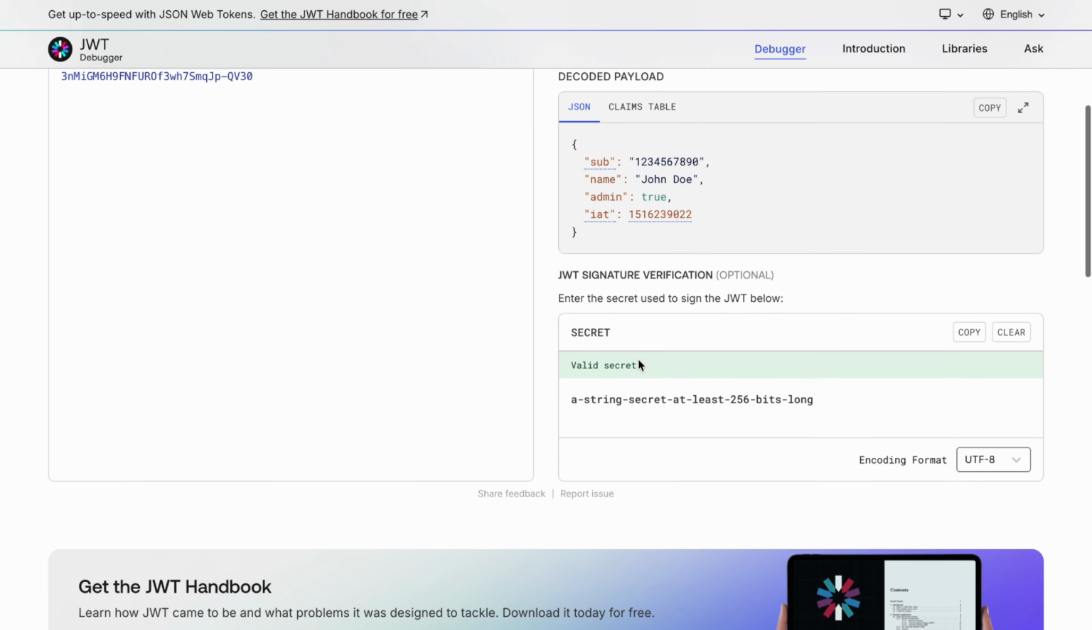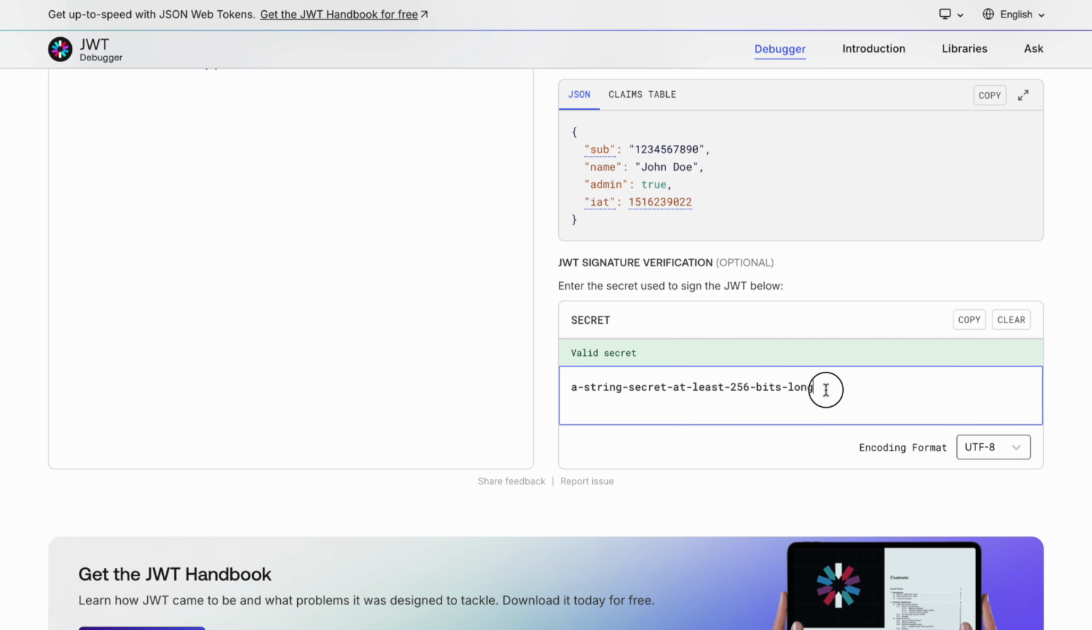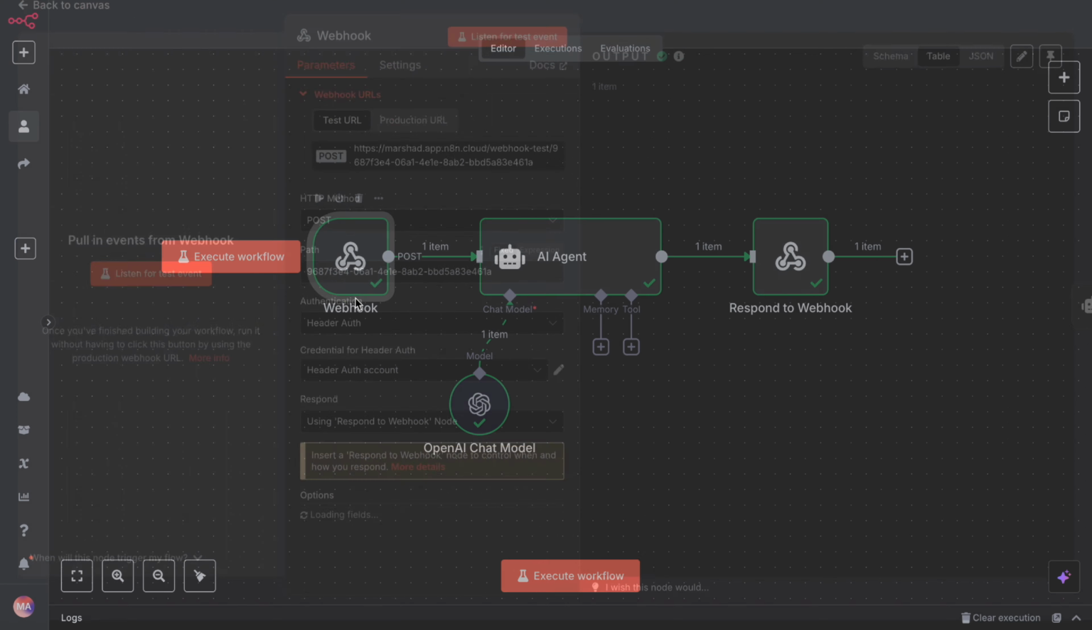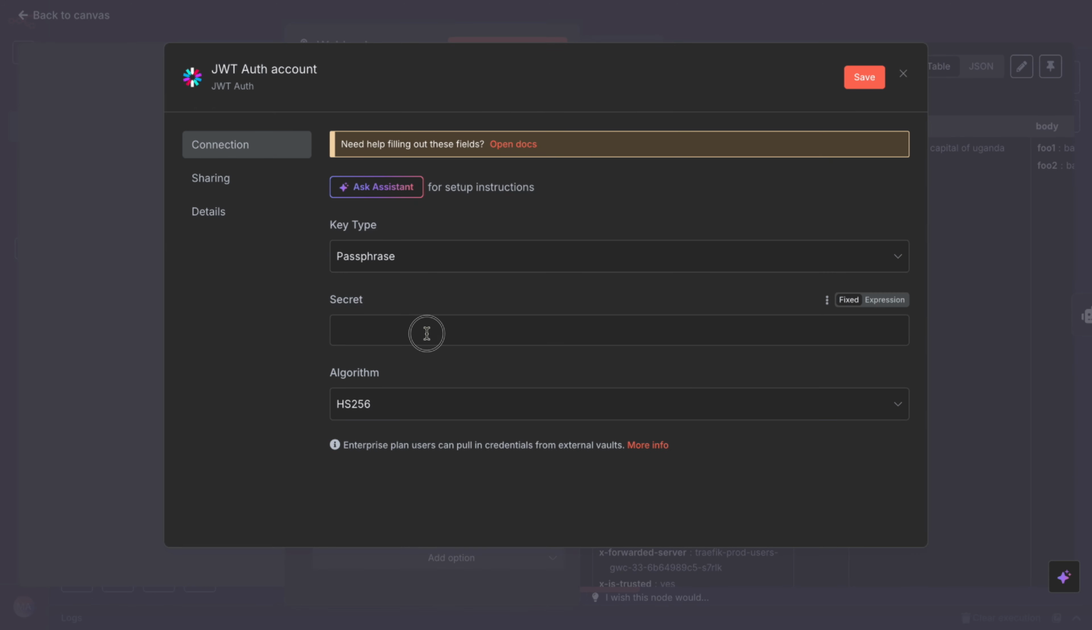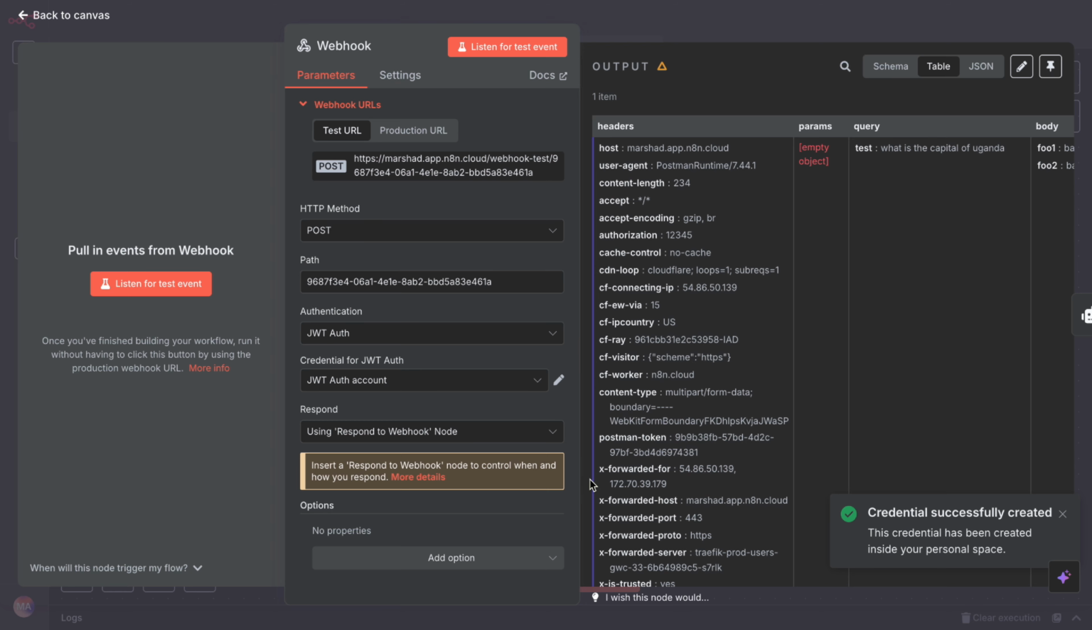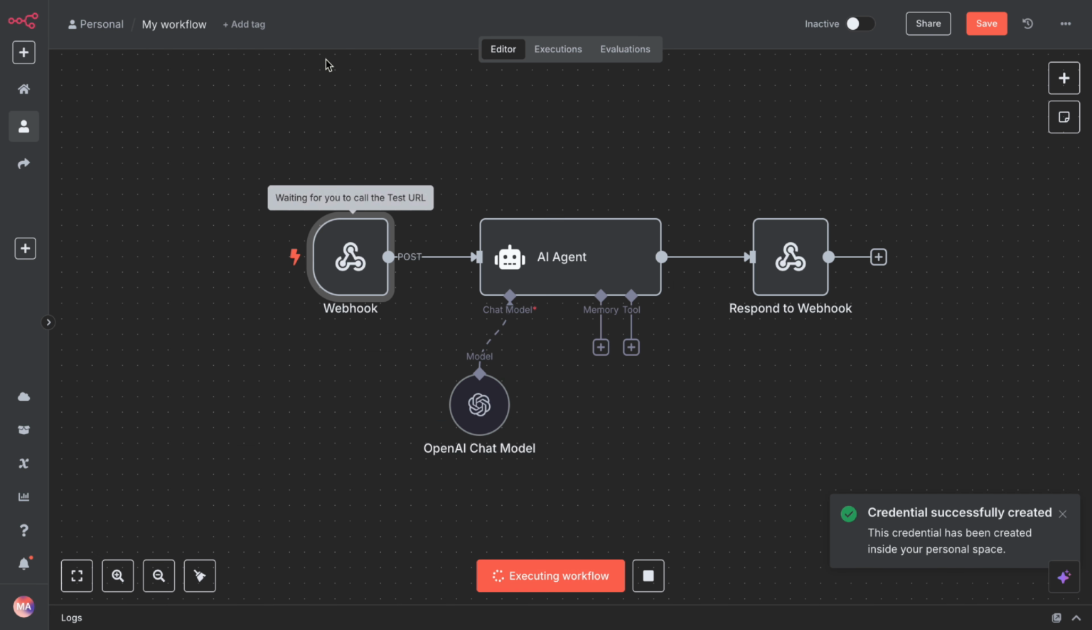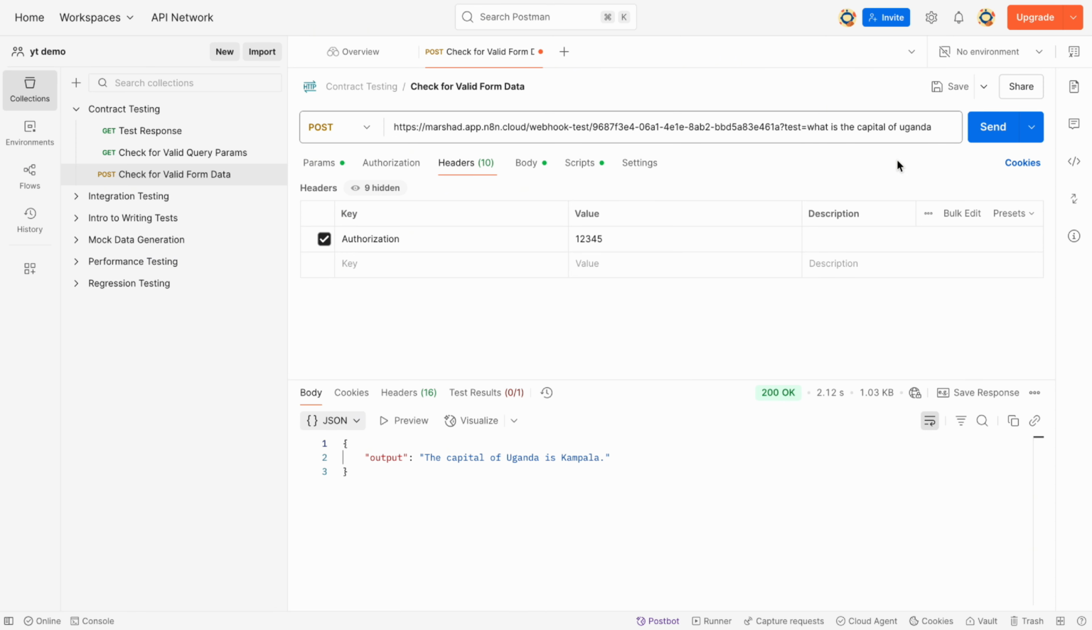And then the main part is the signature. This is what keeps the token secure. The signature is generated using a secret key and it verifies that the payload hasn't been tampered with. Copy this secret key and then paste it into your N8N. Hit save and execute. In Postman, remove any previous headers and hit send. And you will see the request is blocked again, just as expected.